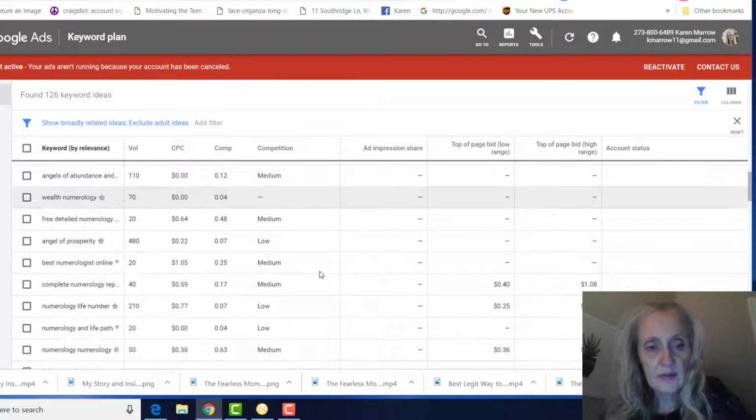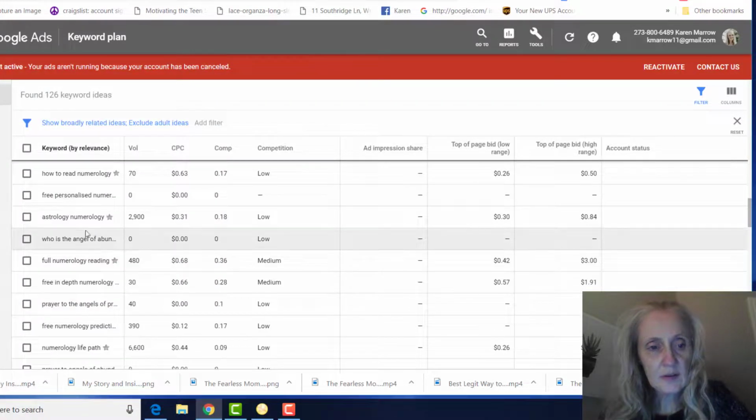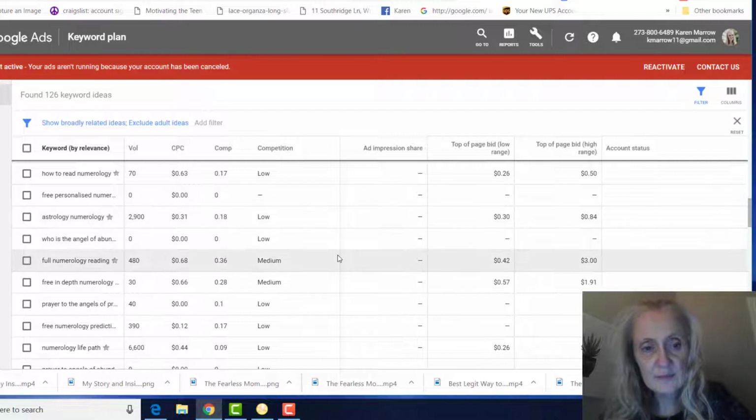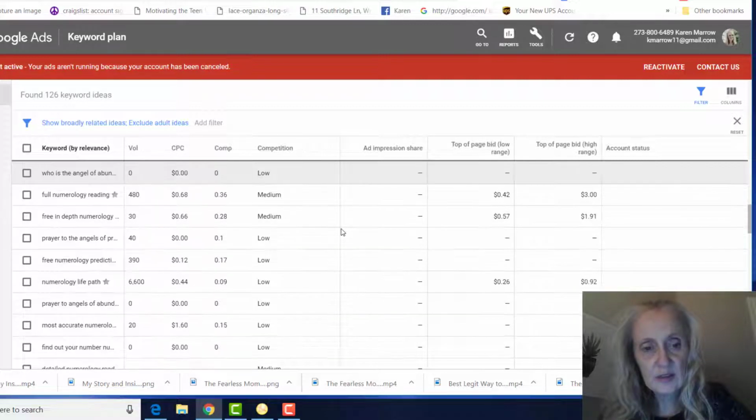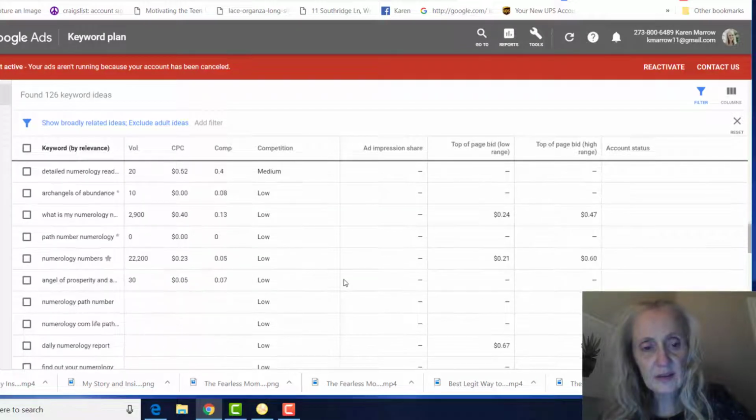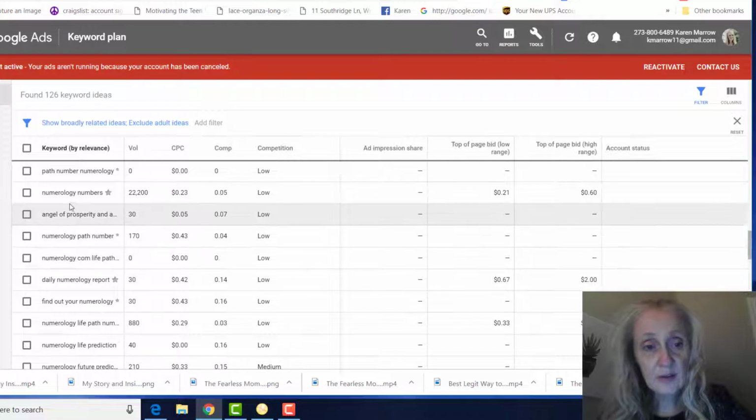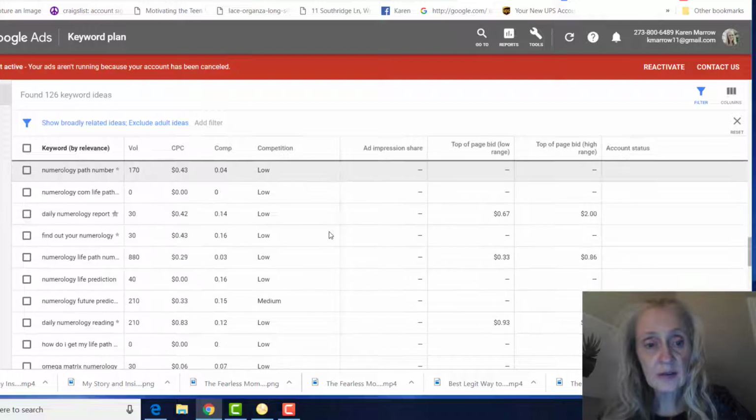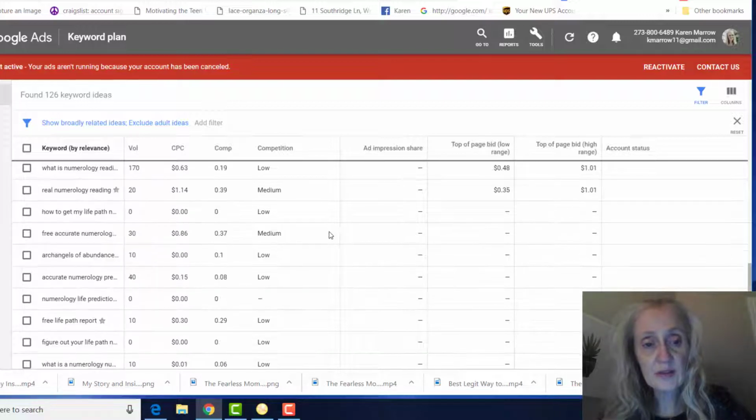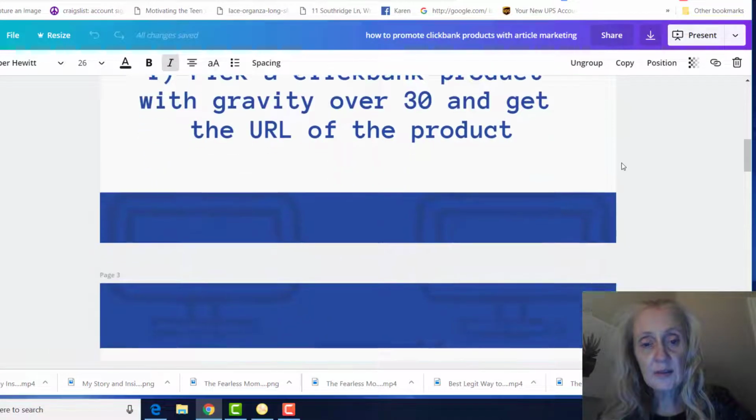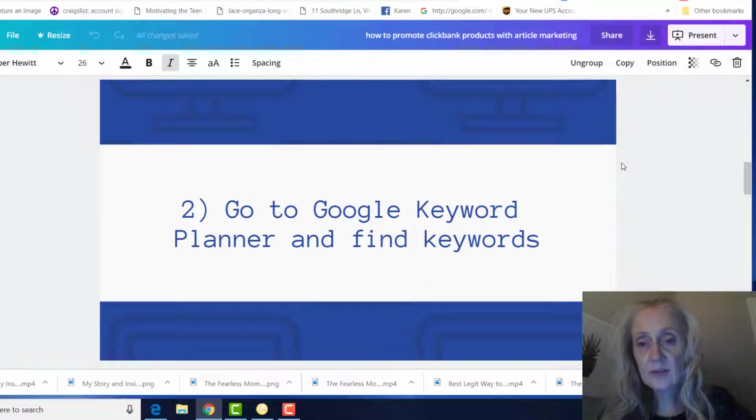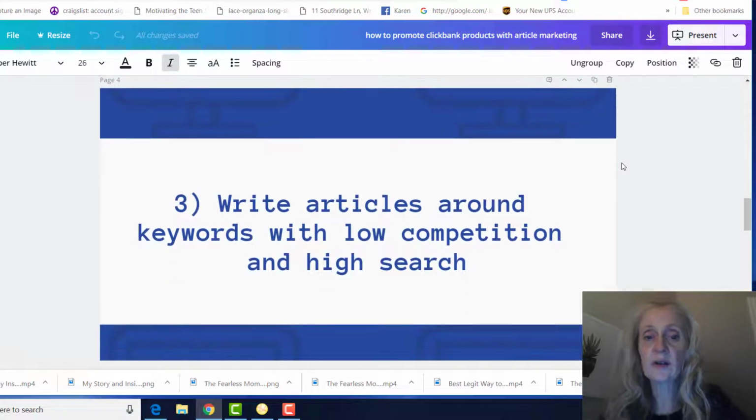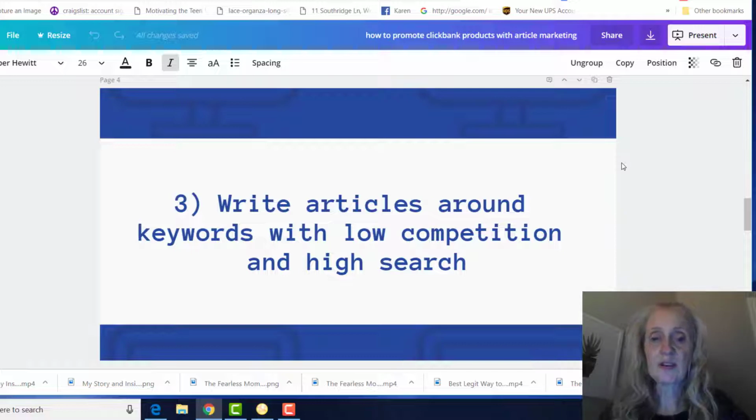And let's just see some of the other ones here. This one's pretty good, astrology, numerology, and it has low competition. This one as well, numerology, life path, 6,600. This one, numerology numbers, is 22,000. That'd be a great keyword. Okay, so you're going to pick out a few keywords that have high search volume, low competition, and then you're going to write an article around the keywords with, again, low competition and high search.